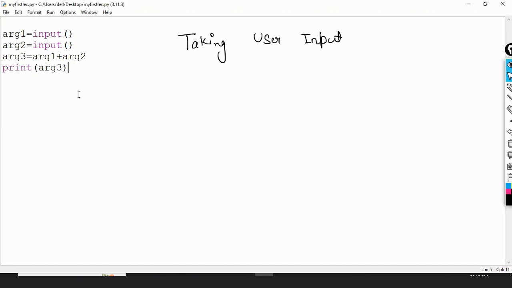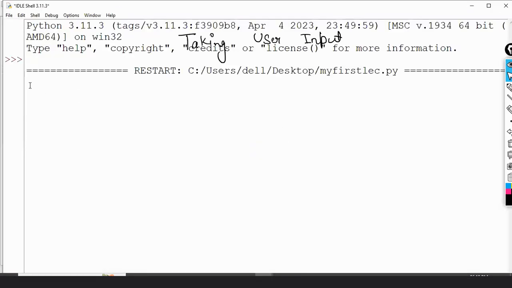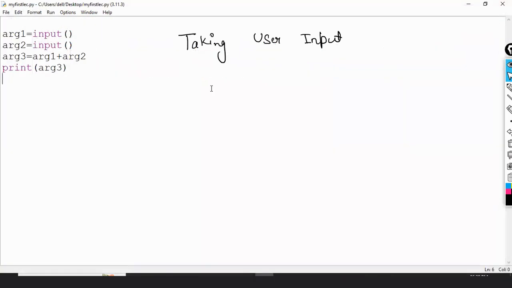For example, let's run this file. As we can see, our cursor is here. So let's enter our first value as Python. Let's enter our second value as programming. As it's going to consider your data as string, your Python and programming are going to be concatenated inside argument 3, that was the third variable. Right? Let's run this again.